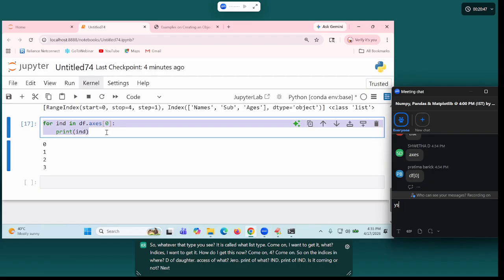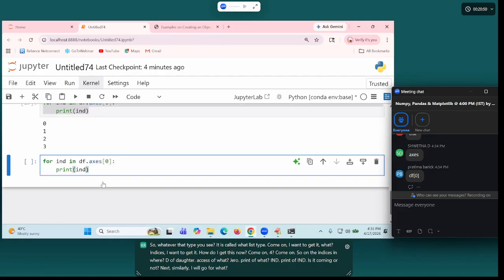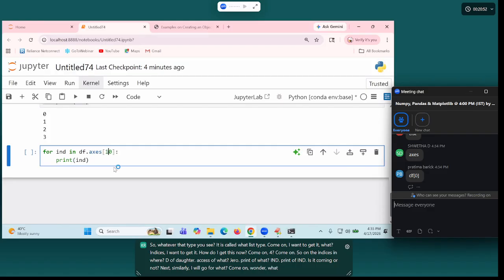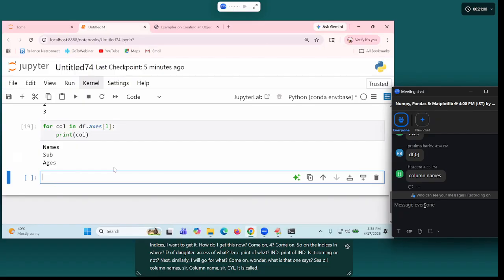Next, similarly, I will go for df.axes[1], the column names. Column names, it is called col. Am I getting that or not? Both of them I want.